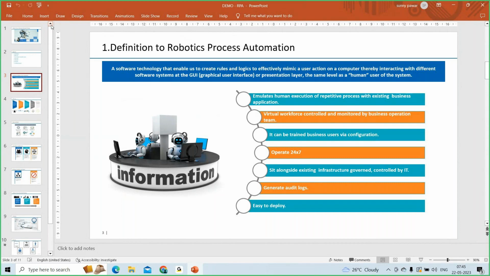So they interact with multiple applications. In the same way, RPA can interact with multiple applications, and whatever the users do, it can do the same activities. It emulates human execution of repetitive processes with existing business applications. So wherever there is repetitive work, that is the best way to identify an RPA process. RPA processes are meant to be designed wherever there is repetitive work.